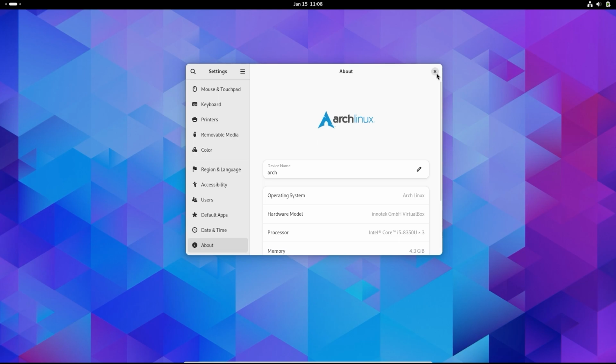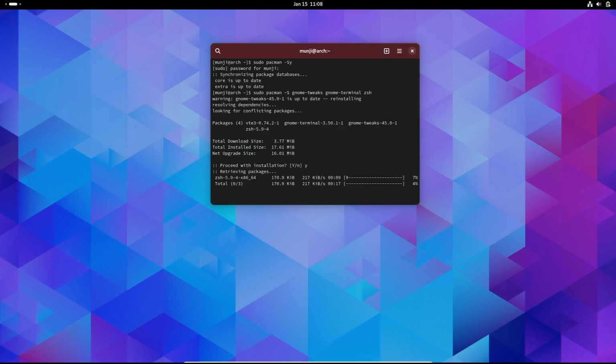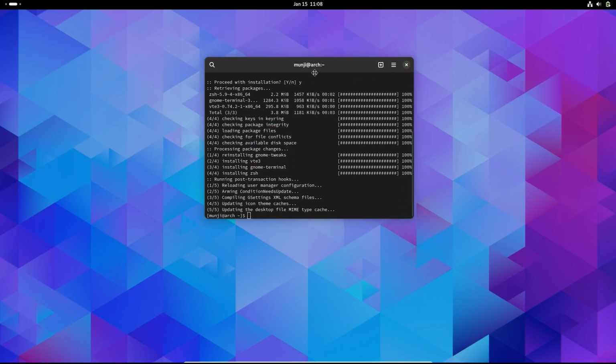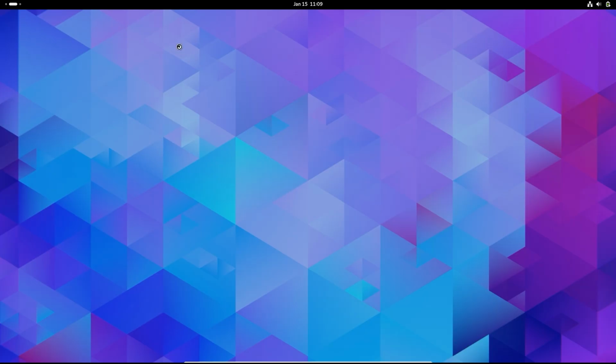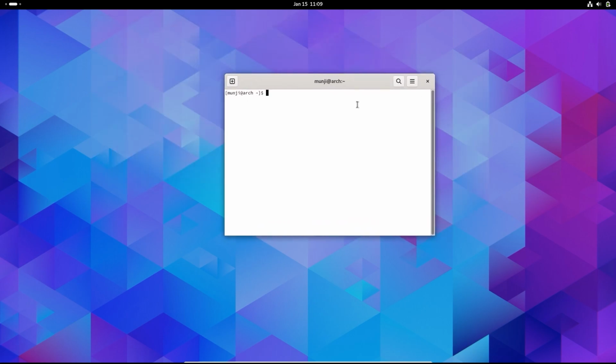Anyways, so I'm going to enter the console, update my package manager pacman, and then install GNOME, GNOME Terminal, and GNOME Tweaks. GNOME Terminal is optional, but the Tweaks are required. So yeah, close it. Opening my new terminal. As you can see, I'm going to customize it later using the Catppuccin palette.